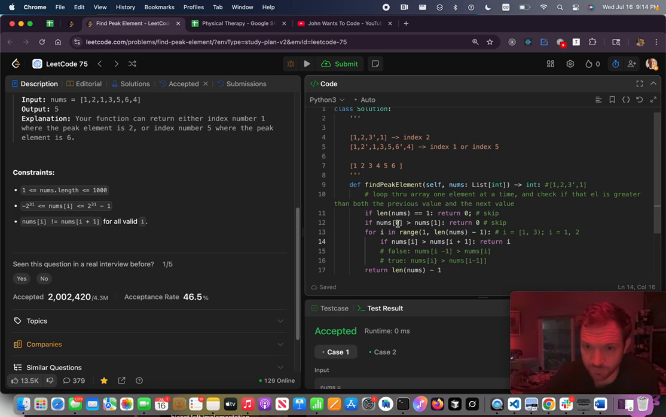And that does work for 0 and 1, because here what we found was false was that nums of I minus 1, which is 0, and nums of I, which is 1, was false. So the logic still holds even for this range. So if we run this again, this is still going to pass.